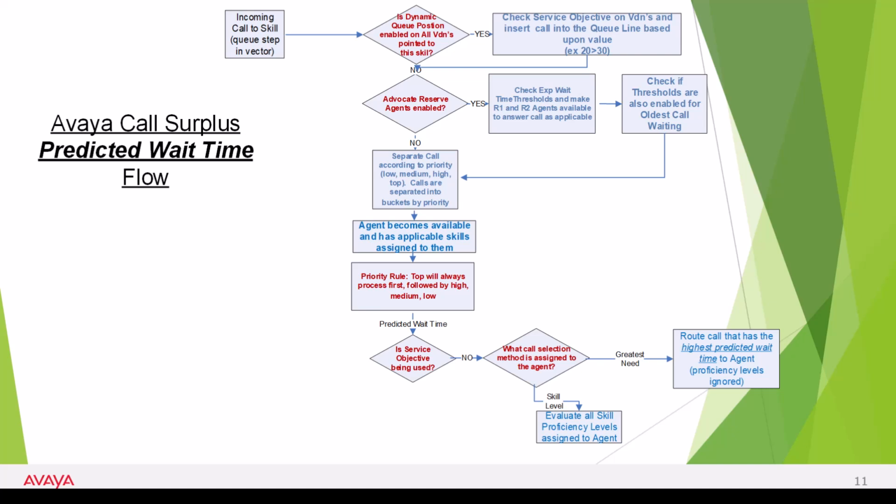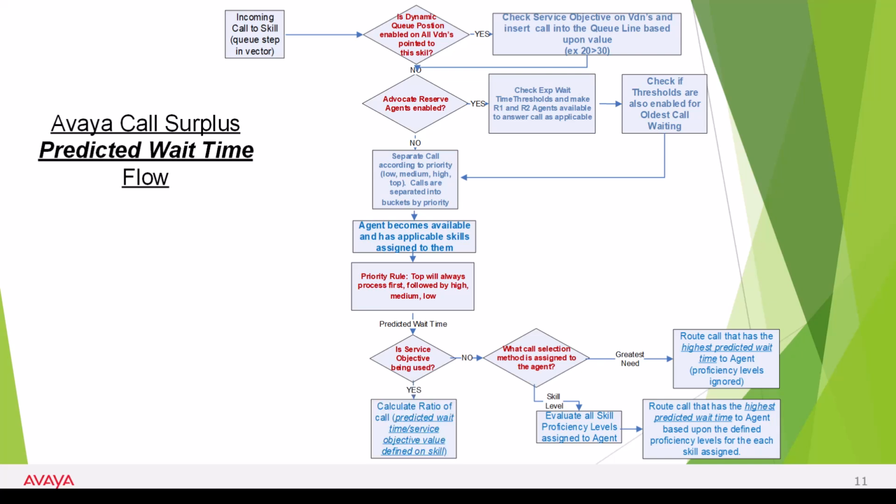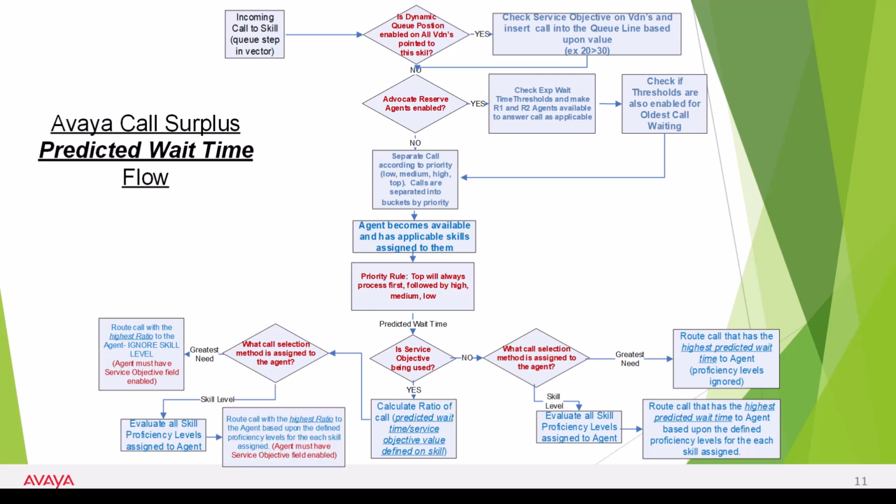All right, so we're at skill level, evaluate the skill proficiency levels, and again, the difference here is we're looking at that predicted wait time. If we're using service objective, we're going to look at that predicted wait time value, and we're going to divide that by the service objective value on the hunt group or the skill. Again, what call selection, and now the highest ratio. Again, just like we did previously. And then we have skill level, and so on and so forth. So the big difference is it's highest predicted wait time, not the one that's been waiting the longest in queue.